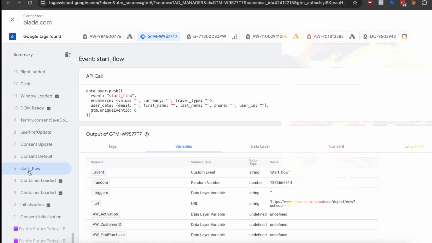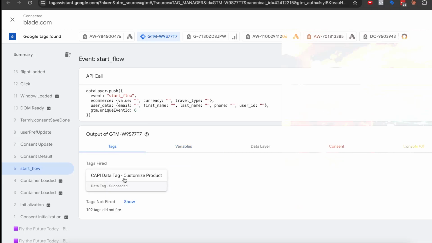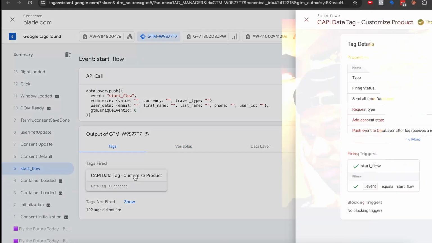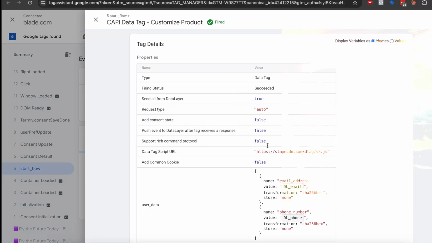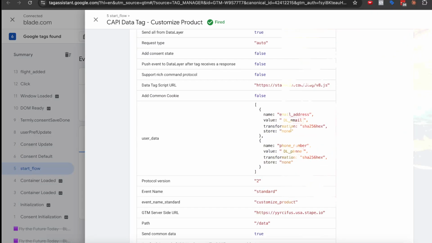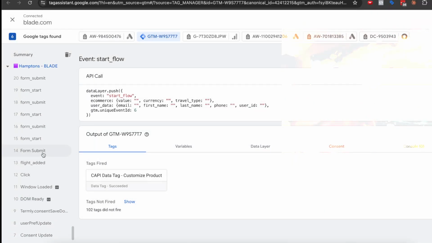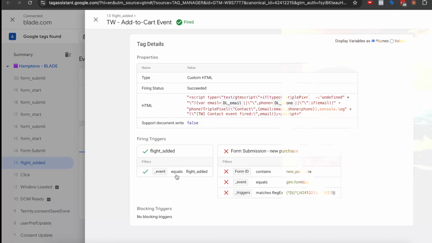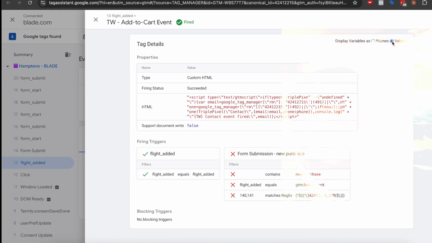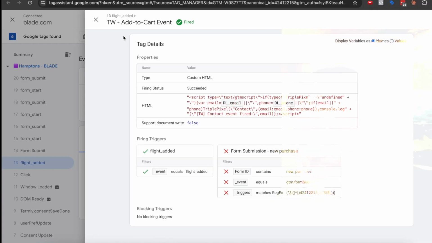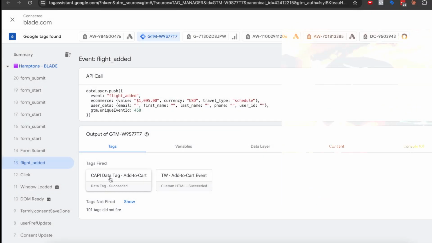So you start at the beginning of the flow. I can do this, start the flow, and that means they're interested in customizing the product. And from there, I know at least that they're customizing the product. I can pull in the email address or phone number if they're signing in. But if they're new, then they'll be a new person. Flight added means that they actually picked something and sent it over. And then I can send that to Triple Whale as well, along with name, email, if I have it. It's pretty cool stuff, man. It's powerful.